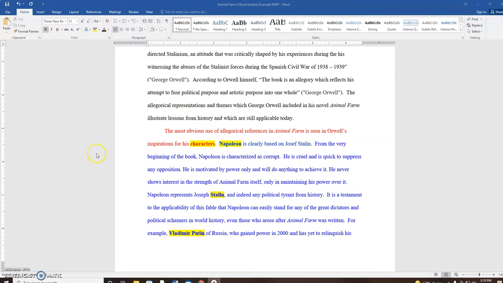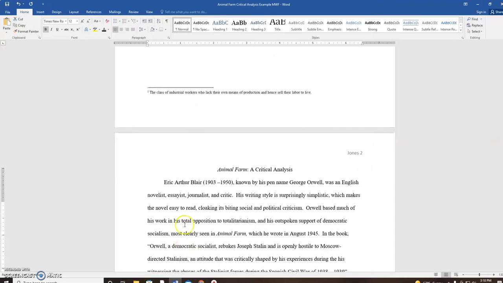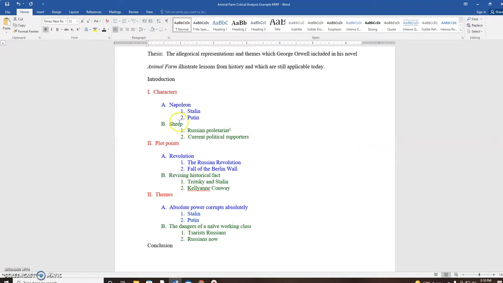I'm so sorry, I caught a mistake. This will be A, this is 1, and this is 2. So here is the subtopic, here's A, this is 1, this is 2. A, 1, and 2.